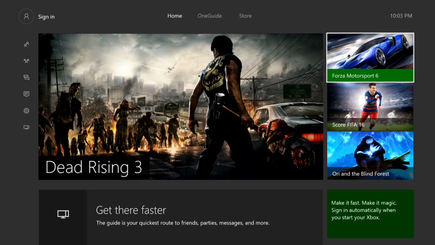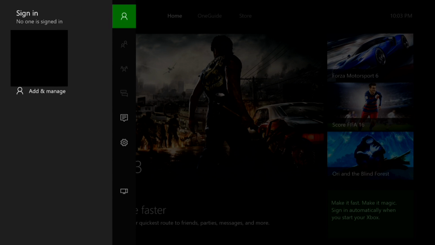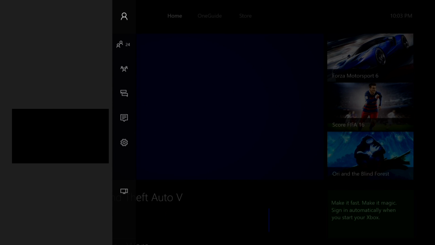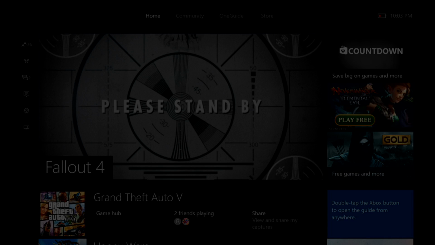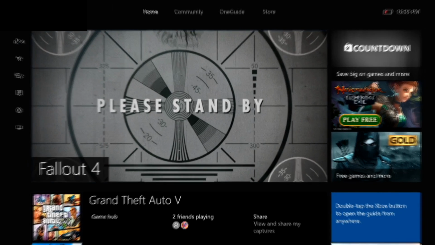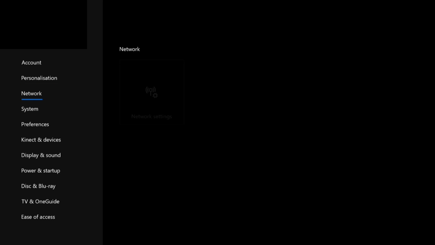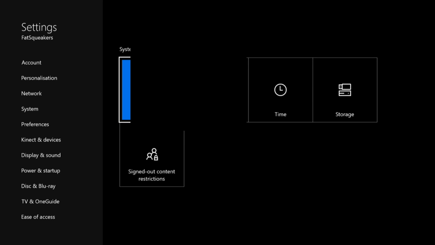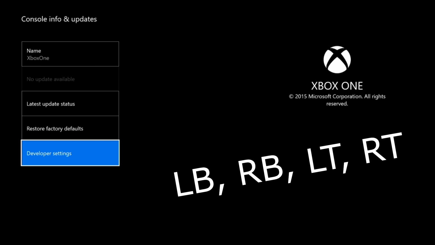Now, I don't know who exactly found this working Sandbox ID, but thanks to whoever found it, that's what we'll be using. All you guys want to do is sign in, go to your little gear down here, which is all settings, go to all settings once again, and then go to system, console info, and updates. Press LB, RB, left trigger, right trigger, and that should open the developer settings.